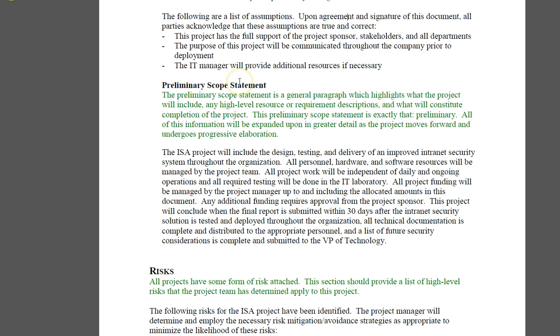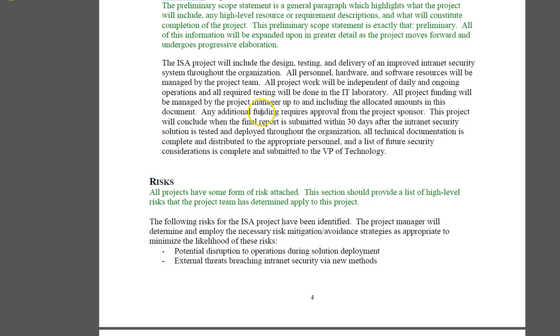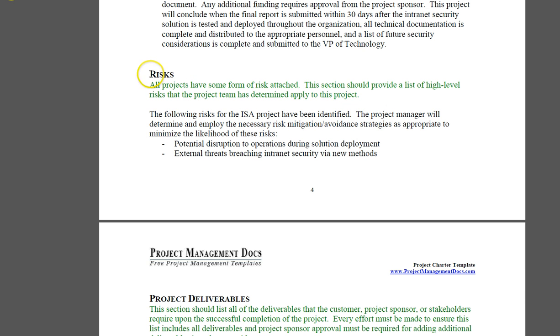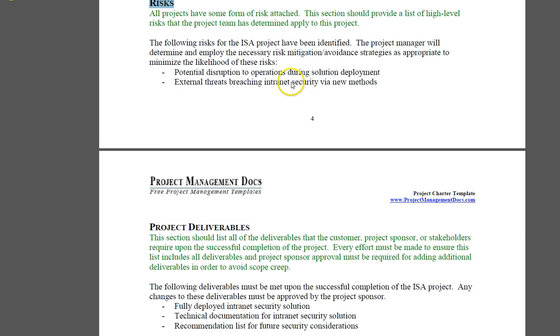Preliminary scope statement. Again, the important word here is preliminary. So the preliminary scope statement is a general paragraph which highlights what the project will include, any high-level resources or requirements, descriptions, and what will constitute completion of the project. Then the high-level risks that we know of that are connected to this project. All projects have some form of risk attachment. This section should provide a list of high-level risks that the project team has determined apply to the project.